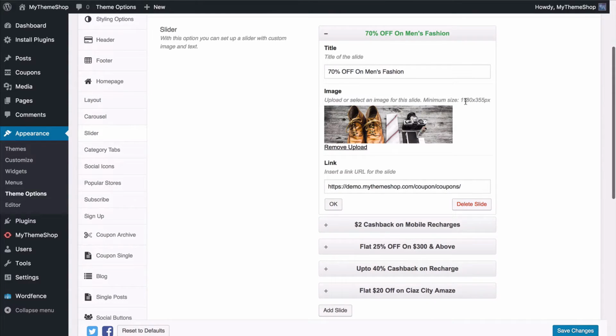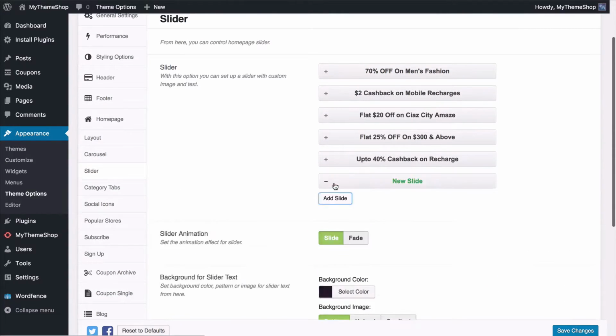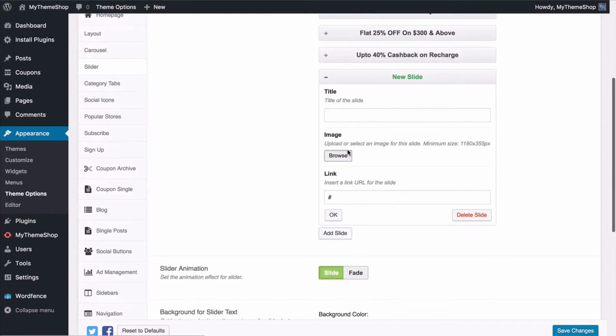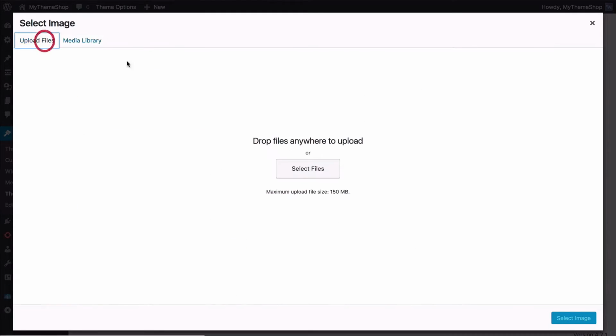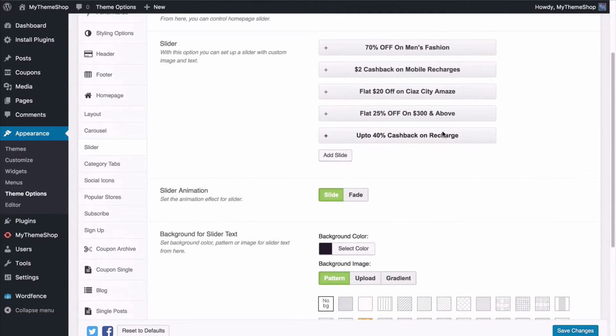The minimum size for this is 1180 by 355 pixels. So you want to make sure that it meets the minimum size in order to look good. As with the other ones we've looked at, you can drag and drop in order to move these around. You can add new slides in, adding those images in, just a case of going to the WordPress media library and uploading your own images. You can delete any slides you don't want, and you've got that drag and drop functionality as well.